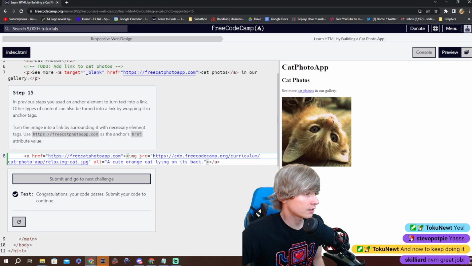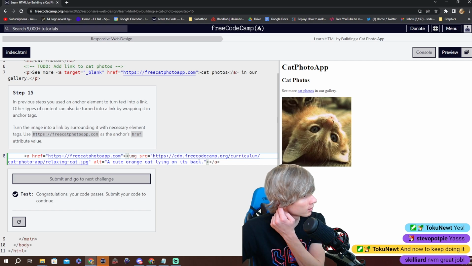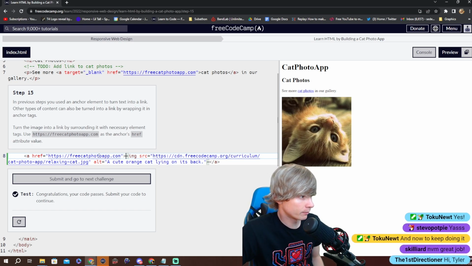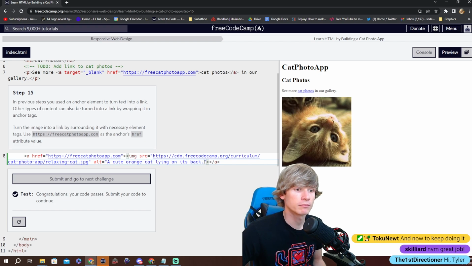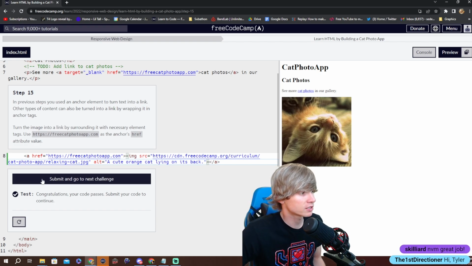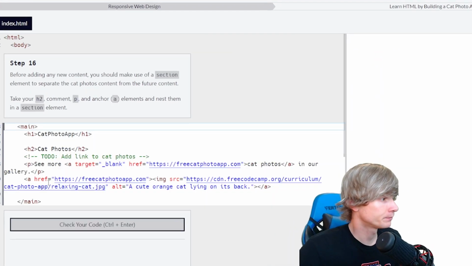You start off with a link, and then you go with the image src, and then the image, because that's the thing we wanted to make clickable. And then the alt attribute is the text that shows up if the image fails to load. So it's not super necessary, but that's just there for accessibility.